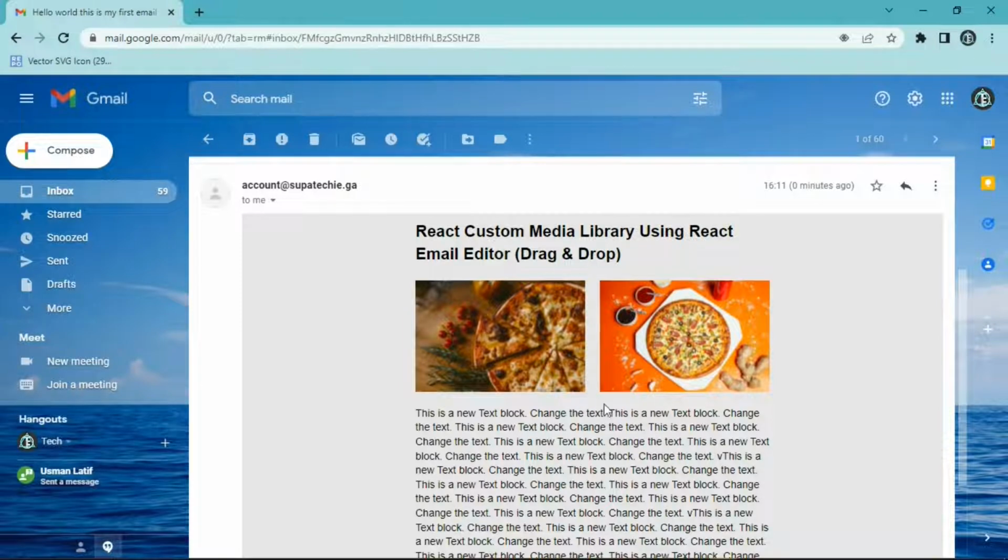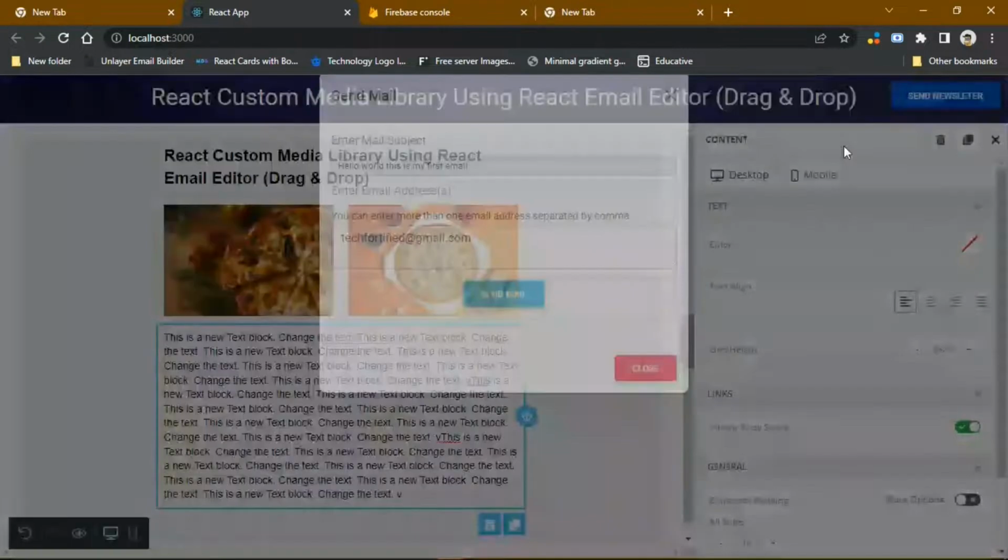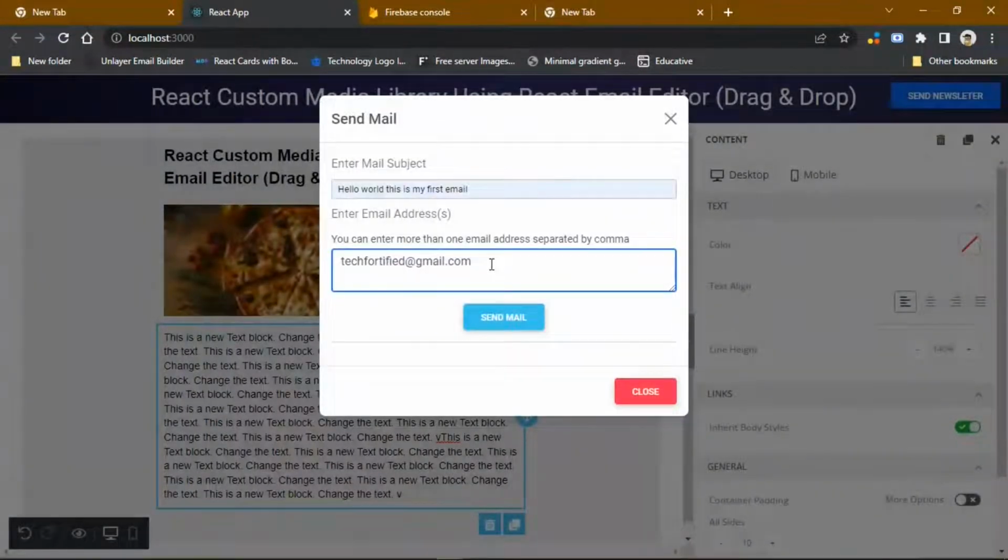So this is how you can design a beautiful looking React image drag and drop email, and at the end of the day you design your mail the way you want and send out the newsletter. When I click on send mail, if I want to send this email to more than one person, all I need to do is enter more email addresses separated by comma.